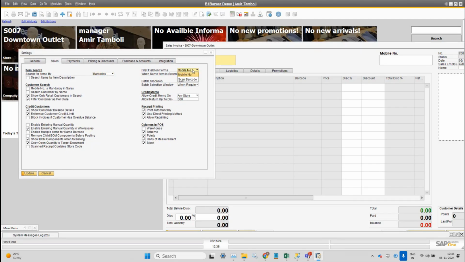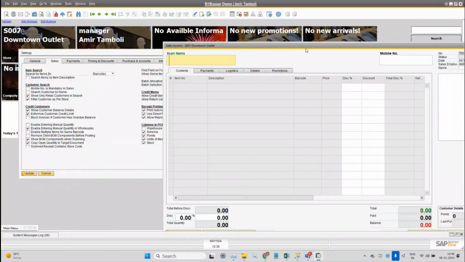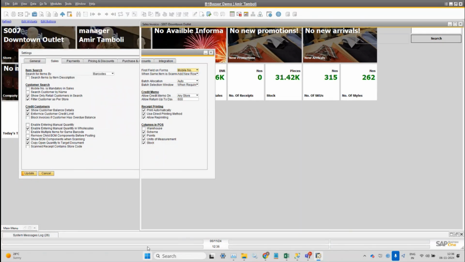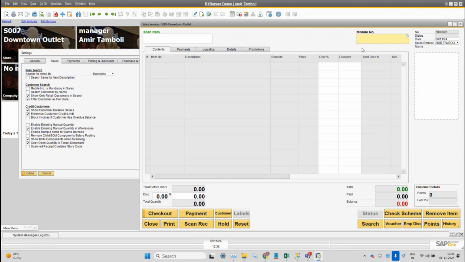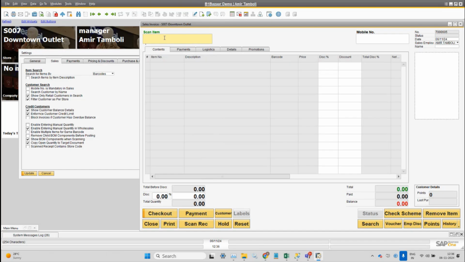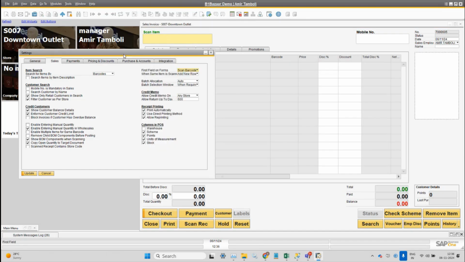What is your first field on the forms? Usually when you are opening this particular sales form, because 90% of the time the store is spending on this particular screen for the sale, as and when they open the screen, the focus of the cursor is going on mobile number. If you want to change it to scan barcode directly, it will get changed to here.